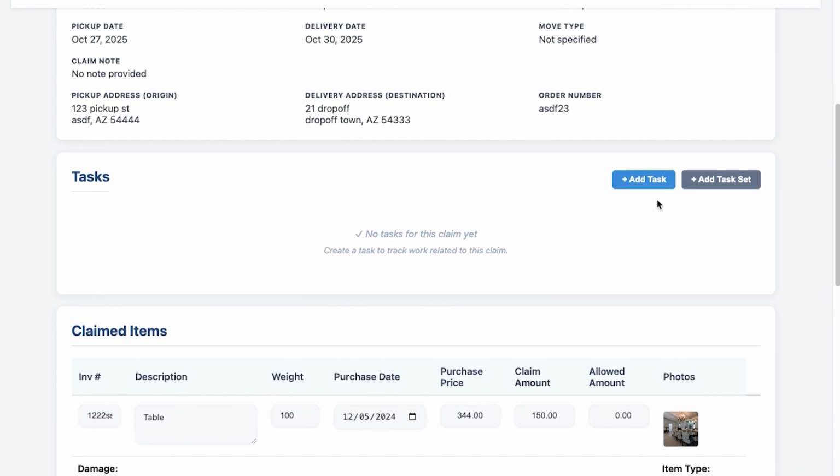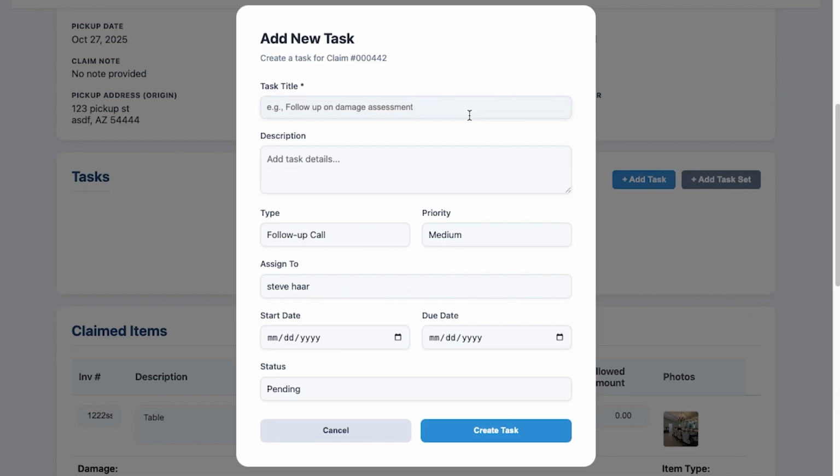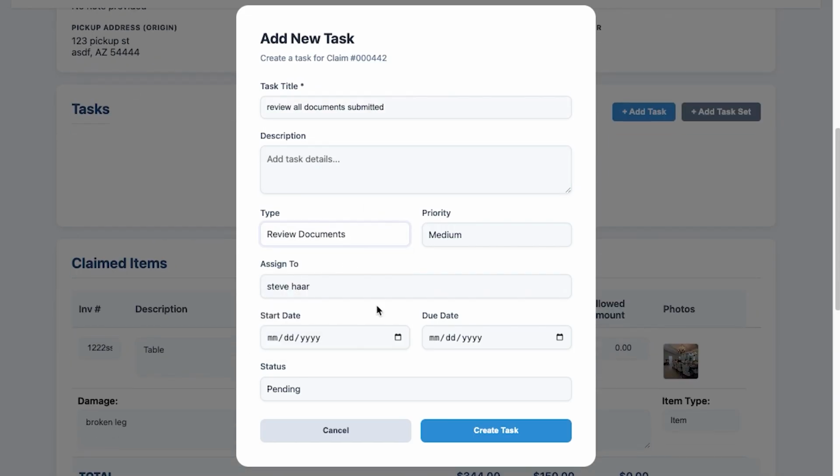The task is automatically assigned to the individual who is entering it, but they can change this and assign it to another person. The due date is required. The start date is optional. Once the task is submitted, it appears in the task list.